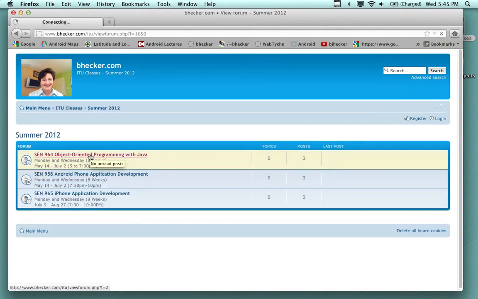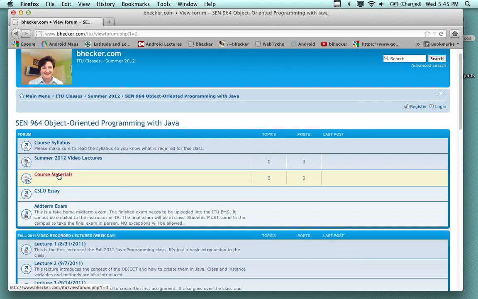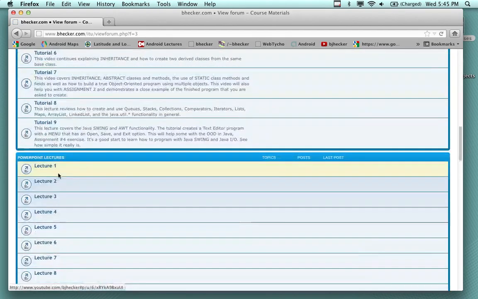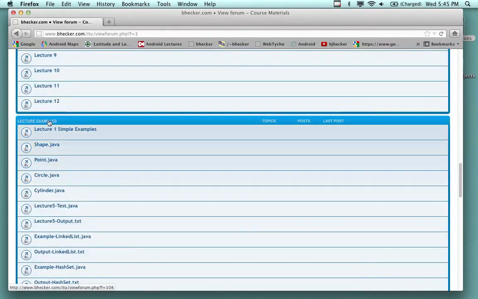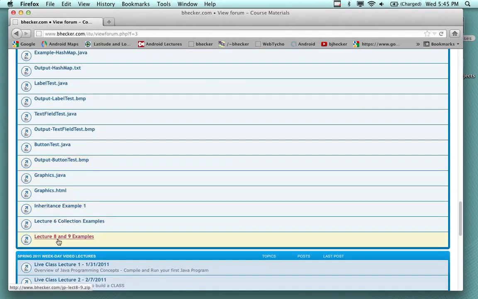Let's see. For those of you who saw me clicking real quickly here: I go to bhacker.com, I go into the Object-Oriented Programming in Java course, I go into Course Materials, I go down to the bottom, and I look at the lecture examples. I'm going to show you 2 files today, or 3 files. I'm going to show you this one down here. It says Lecture 8 and 9 examples. That was Lecture 8, by the way, that I just showed you on the PowerPoint. Monday we'll do 9. We'll actually start on the next homework assignment on Monday.